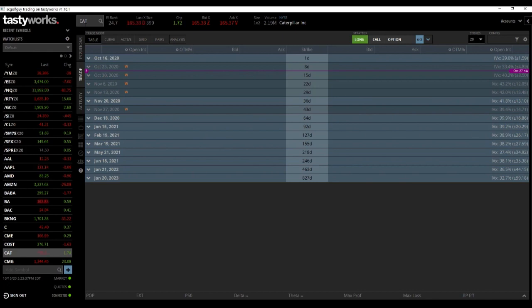So when you log into TastyWorks, over here towards the left-hand side of the platform, you are going to see a vertical toolbar. We're going to go ahead and select the trade tab right there. Now, once you click on the trade tab up towards the top, you're going to have different trade modes. You're going to have table, curve, active, grid, pairs, analysis. The one that I am using 99% of the time is the table mode, and that's the one that's going to be selected by default.